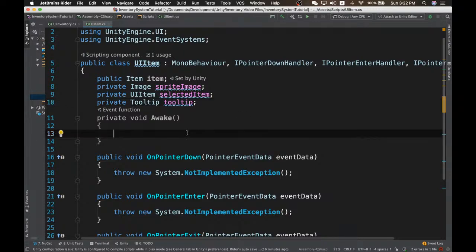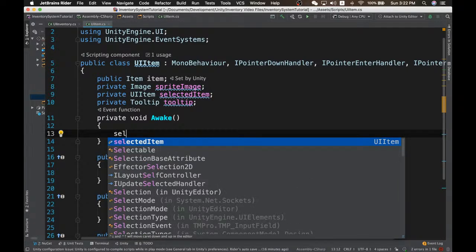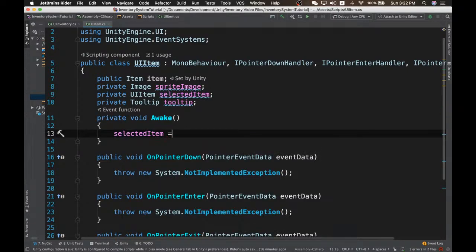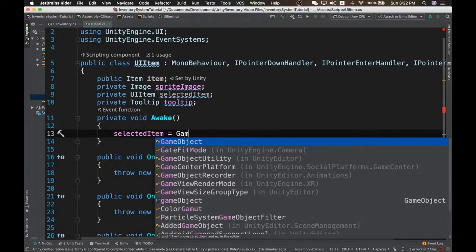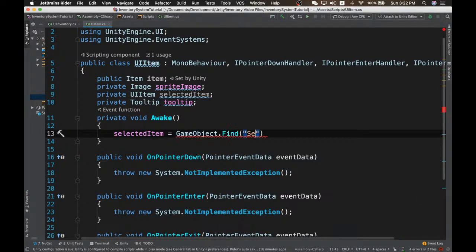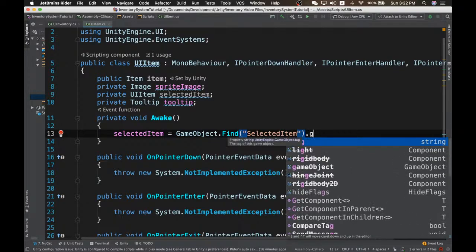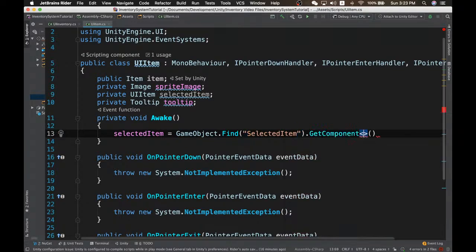Okay, so selectedItem is set to GameObject.Find("SelectedItem").GetComponent<UIItem>().